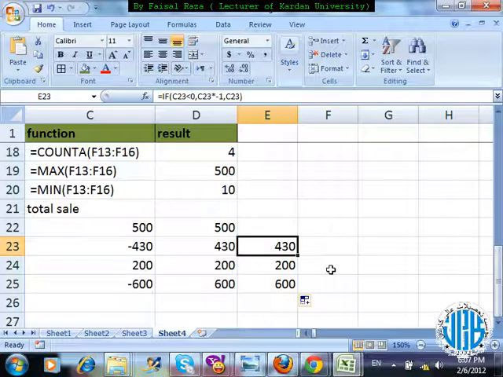ABS, absolute. So I have told you, just first of all I'm going to explain what functions are. Functions are built-in formulas.